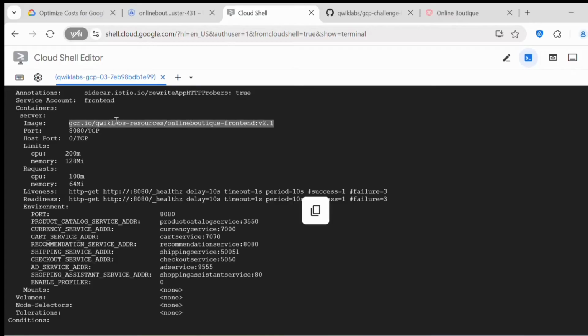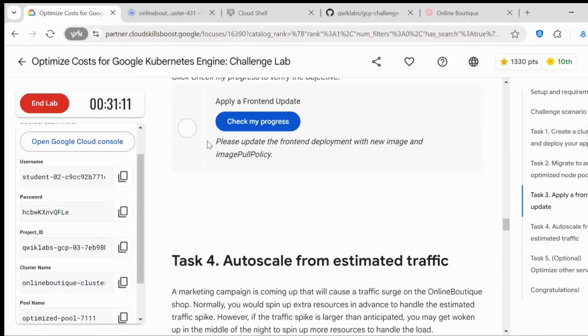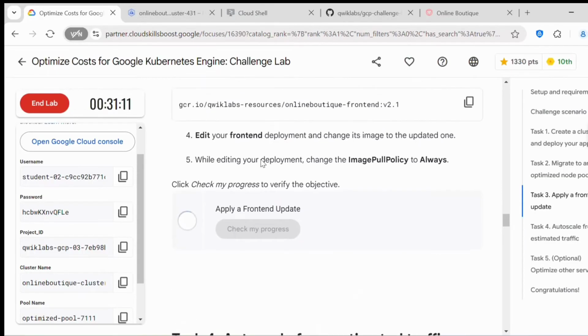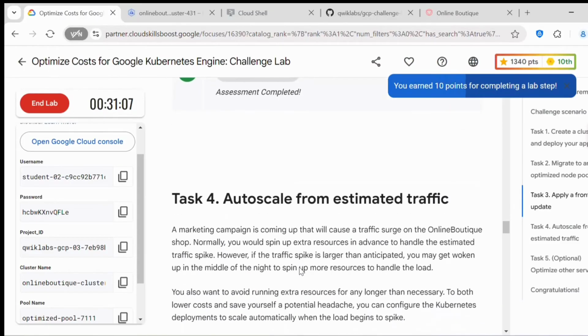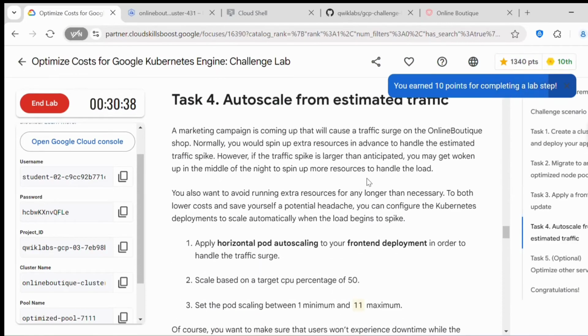So here you can find the image is updated to this. Click on check my progress. So now this is complete. Now let's proceed with task 4, auto scale from estimated traffic.